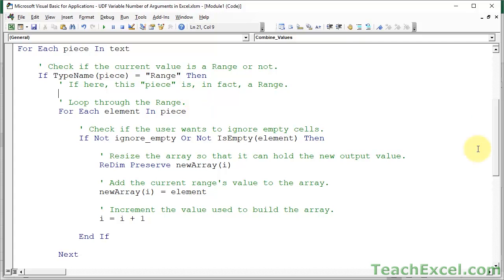So we need to loop through it, and we can use our For Each loop once again. But this time, since we are working with a piece instead of text, we do For Each new variable in piece. So piece right now is the A4 to D4, and we want to go through those cells. So we have another variable, element, and that will be assigned to each cell within piece.